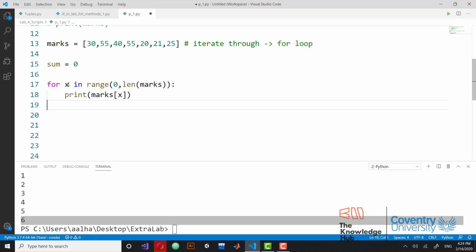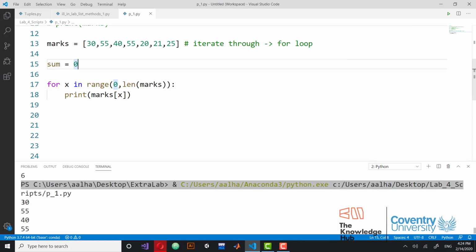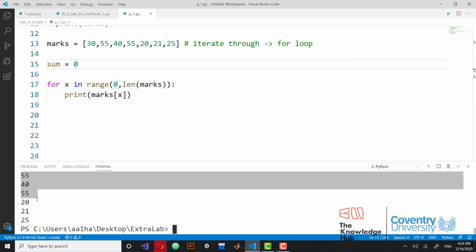In the first iteration, x is going to be 0, and x is substituted inside the loop block by the value of x in that iteration. So it's going to be marks of 0, which returns 30. In the second iteration, x is 1, so marks of 1 returns 55. In the third iteration, marks of 2 returns 40. So let's say marks of x and run the output and see. When you say marks of x, you get all the elements themselves, not the index of these elements.